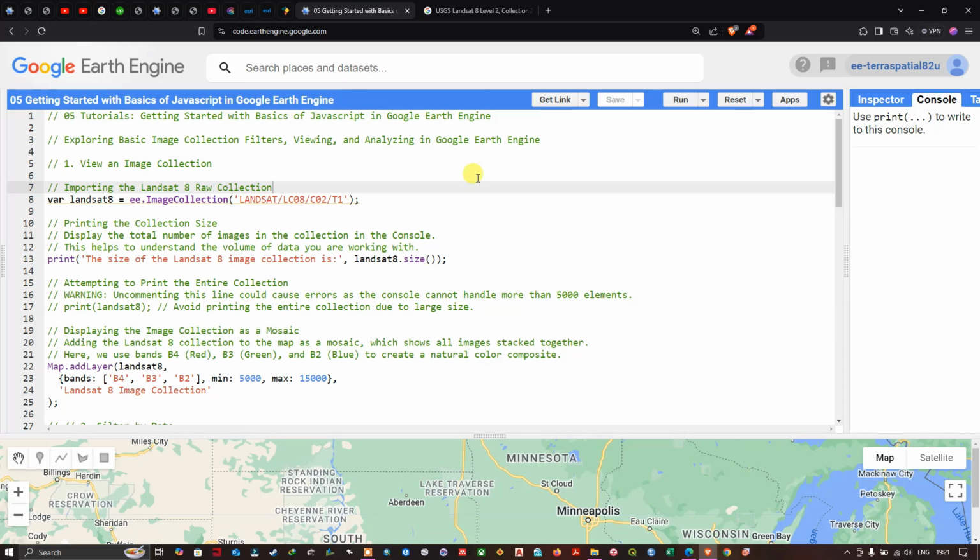So in this video, we're going to focus on getting started with the basics of JavaScript in Google Earth Engine. We're going to focus on exploring basic image collections, filters, and viewing and analyzing the image collection in Google Earth Engine. So now let's get started. First, we're going to focus on how to view an image.